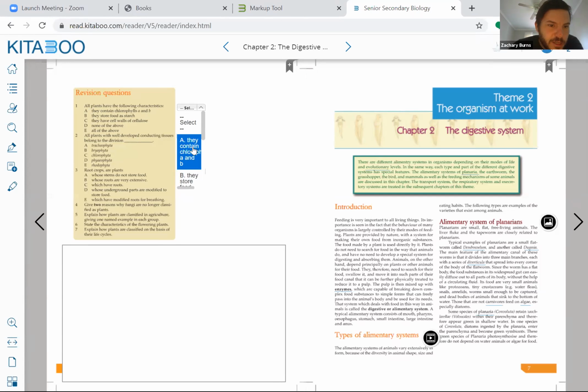For this one, I believe the correct answer is that all plants have cell walls. Okay, so the answer is E, all of the above. So the student would come here and select E, all of the above. Now, this is a demonstration, so we don't have the full experience set up here.